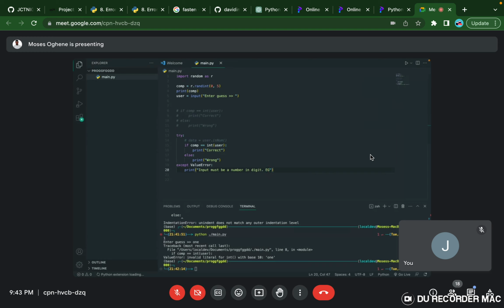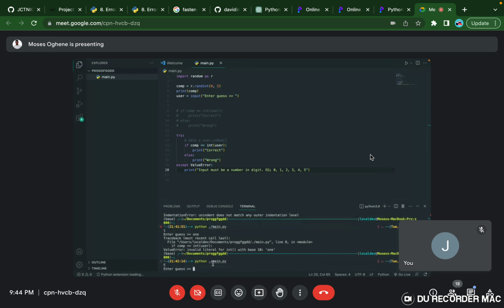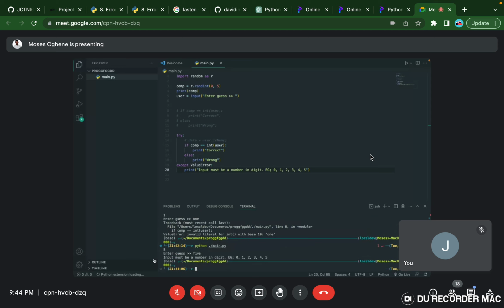e.g. 0, 1, 2, 3, 4, and 5, right? And this will actually solve our problem. Let's enter 5. And it said input must be a number within this, right? Letting the user know that yes, this is what you are expected to provide.